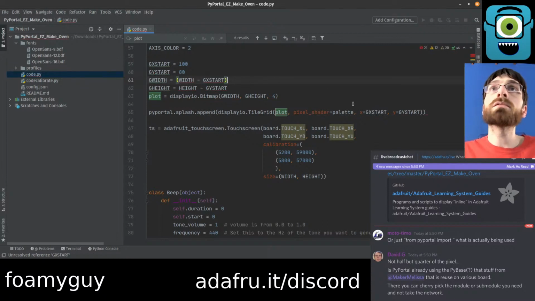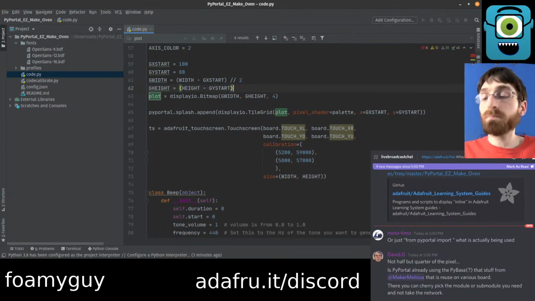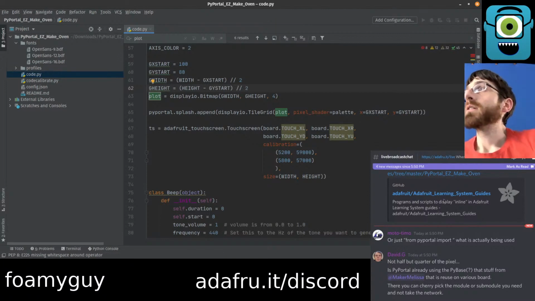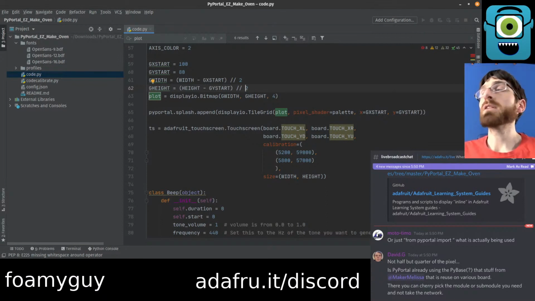So I think if we do this, subtraction first, and then divide by 2 and round to an integer. Whoops. From PyPortal import. Yeah, that's one way to do it as well, instead of importing all of PyPortal, try to import specific things. Not half, but quarter. Oh, because it's 2, yeah, divided by 2 in both orientations.